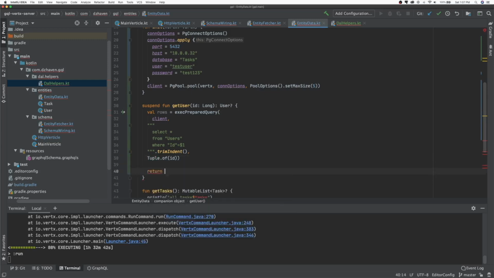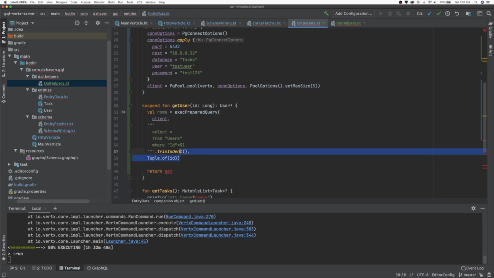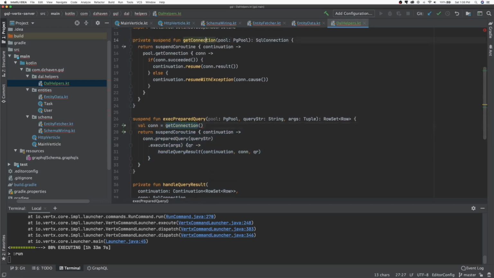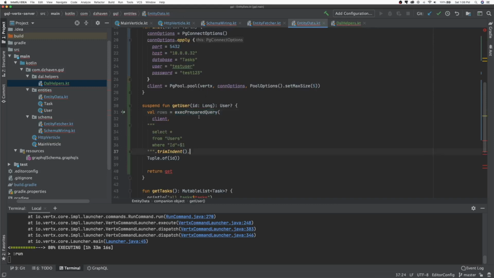So now we have a call that totally executes appearance-wise as a synchronous function, even though it's actually asynchronous internally, making two asynchronous calls, the one to get the connection and the one to use the connection to make a query. But as far as we're concerned here, it just looks and feels like a regular synchronous function.